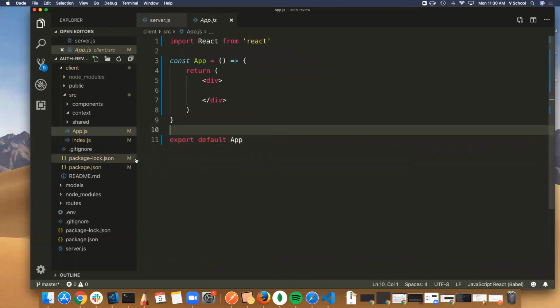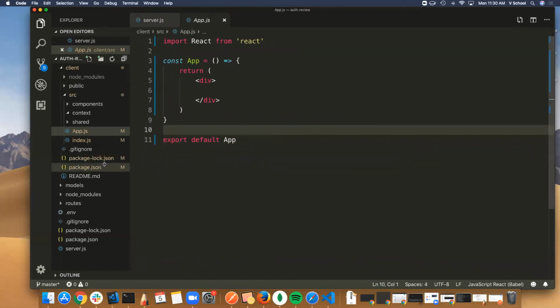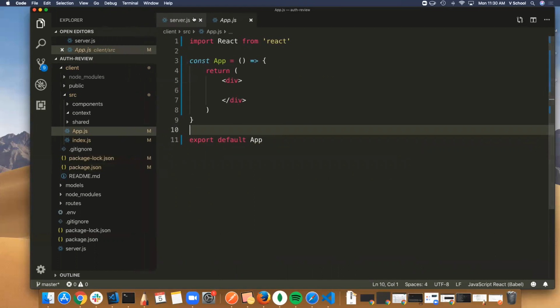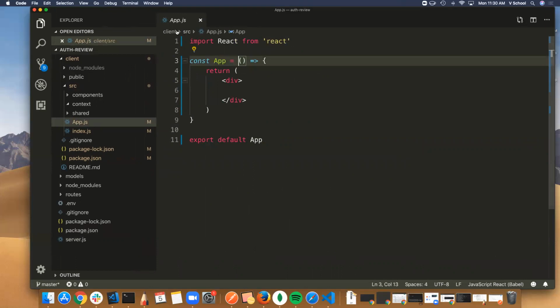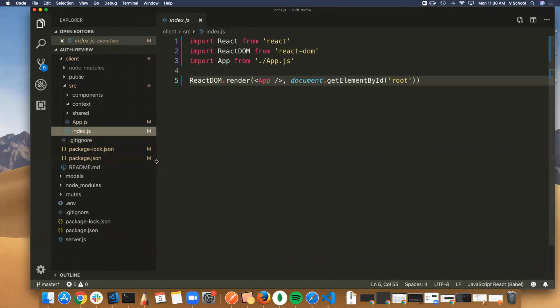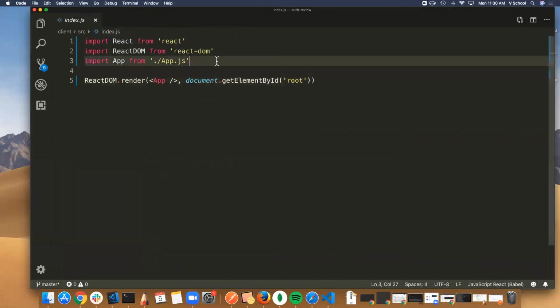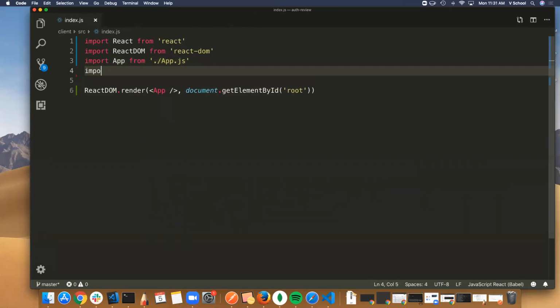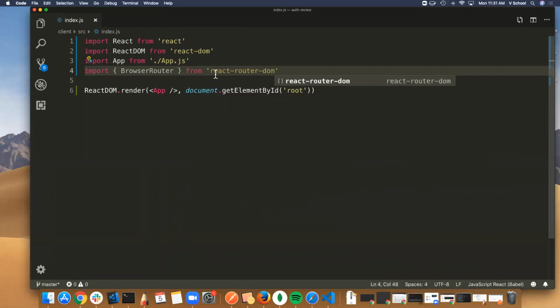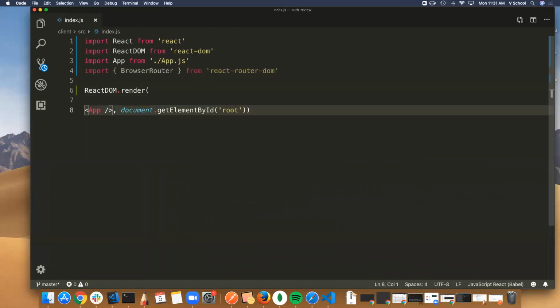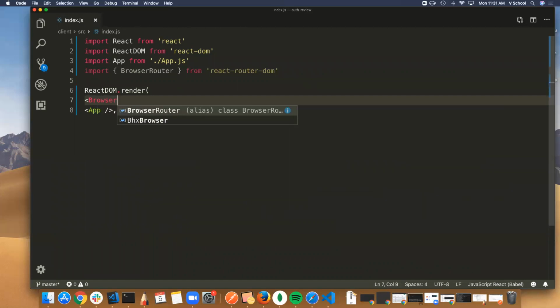And let's set up the routing first, and then we'll build in the form, logging in and such. So I want React Router in my website. What do I add first to the index.js? Browser router from React Router DOM. It is a provider component, so we're going to wrap it around whatever we need to have access to its props, which in this case is our whole application.